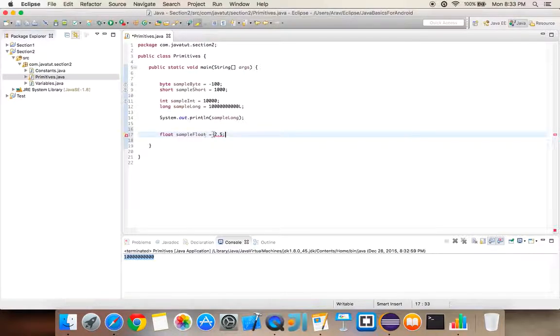So what we're telling Java here is, hey, take this double number, which has a larger precision, and assign it to a floating point variable where we might actually lose precision, right? So Java is complaining, hey, I cannot assign a double number to a float.